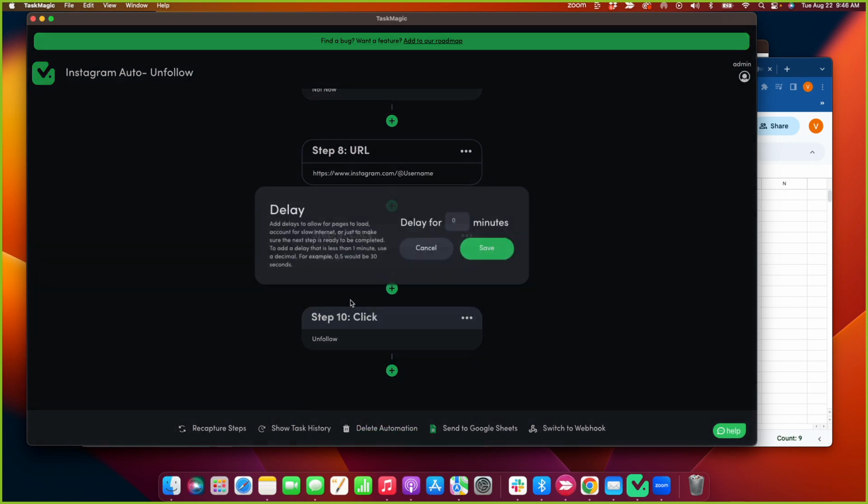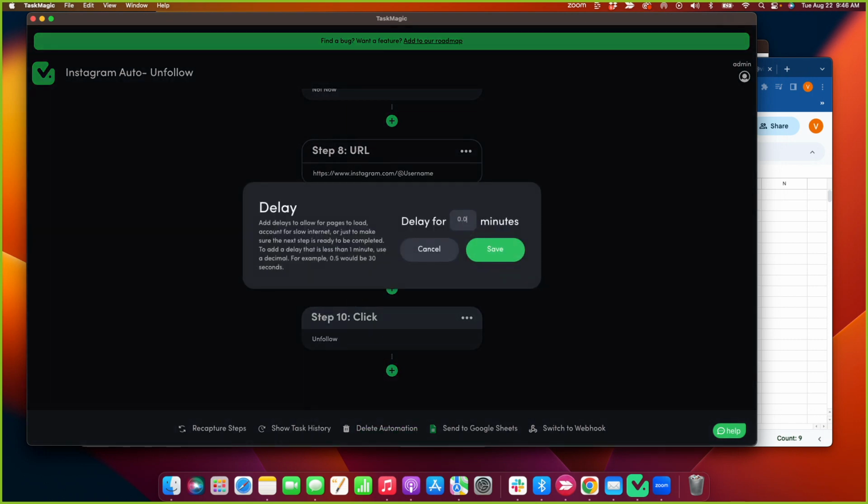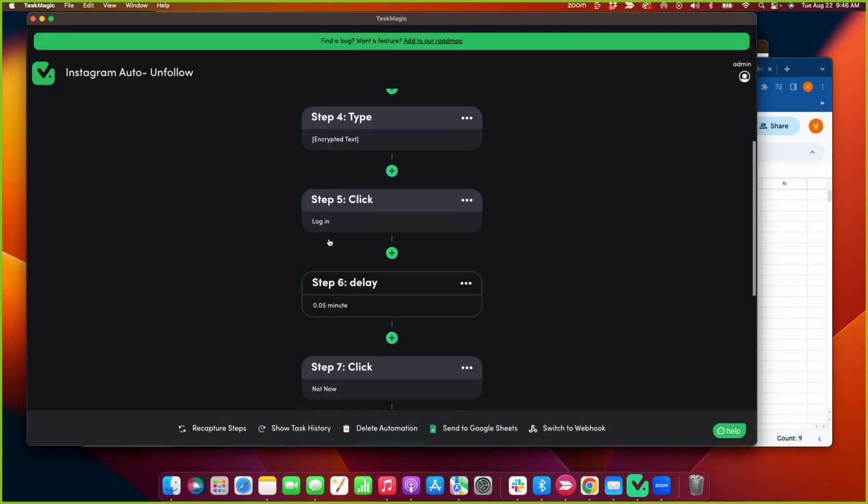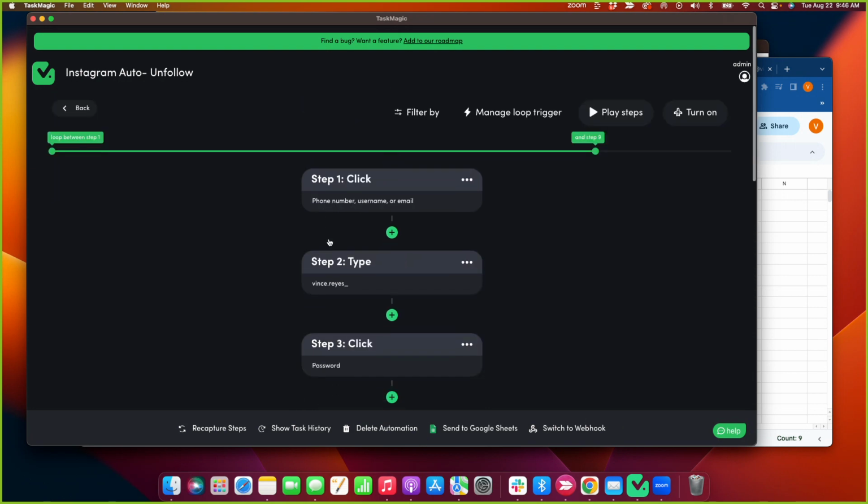I'm going to add a delay. It's good to add delays after we navigate to new pages, to let it load. And this is good to go, besides setting my loop. So I have all the steps I need.